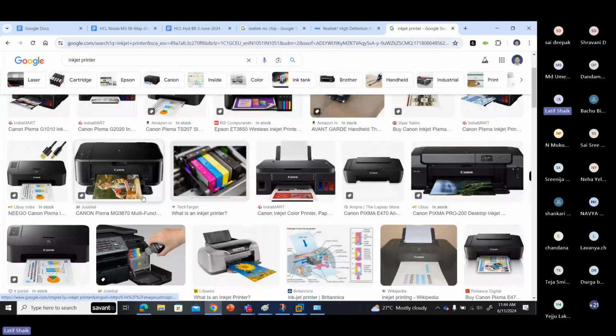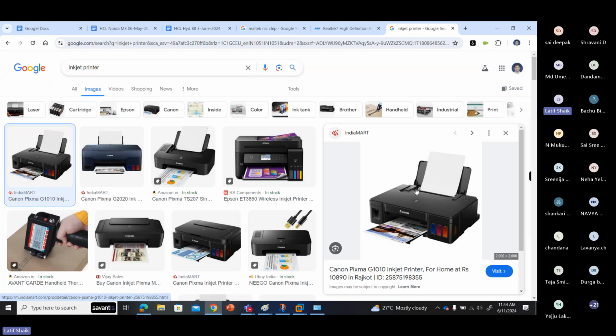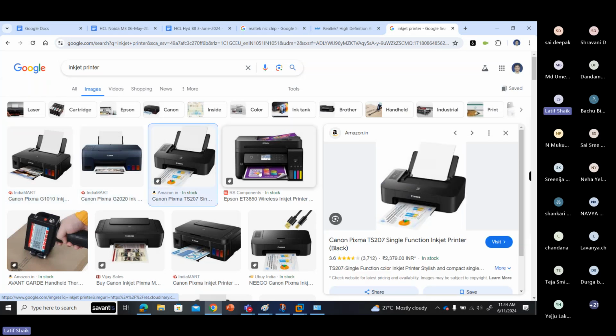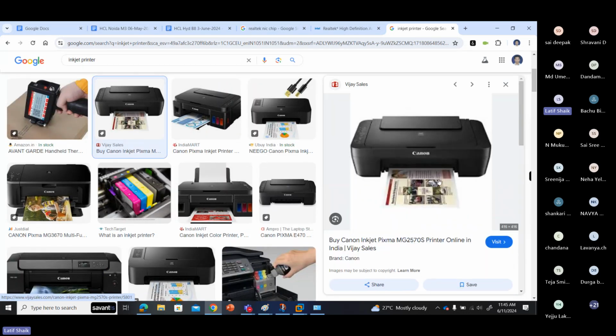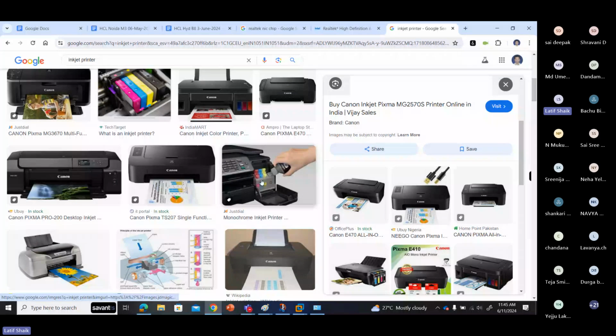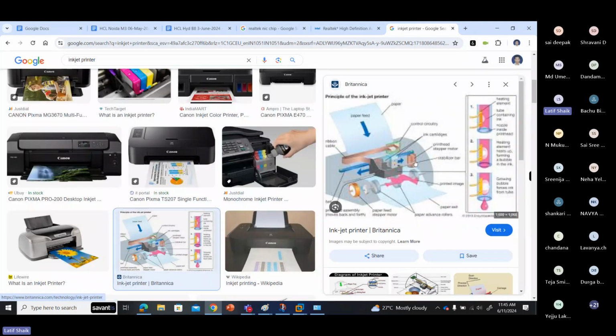Now this is an inkjet printer. There are ink cartridges inside this inkjet printer. Based on a piezoelectric or electrical signal, it pours the ink on the paper. If you see these boxes, these are CISS models, which means continuous ink supply models. So this is how the inside of your printer looks. Here, the actual ink cartridges are there.